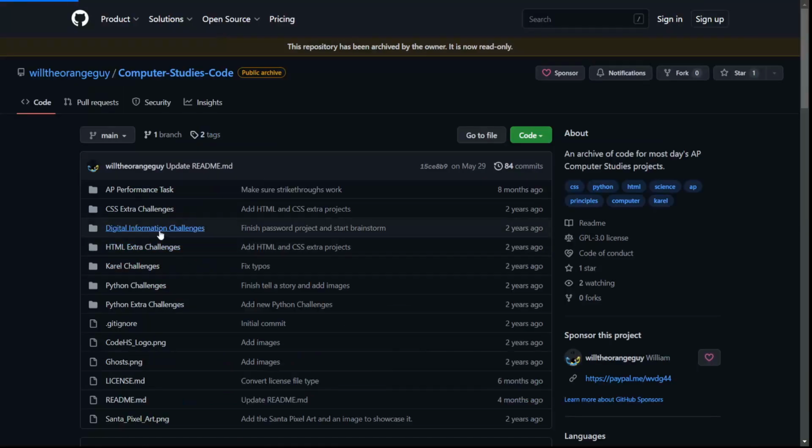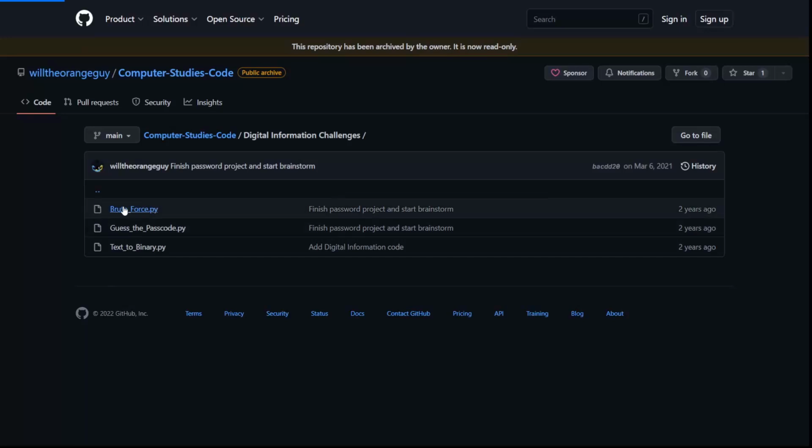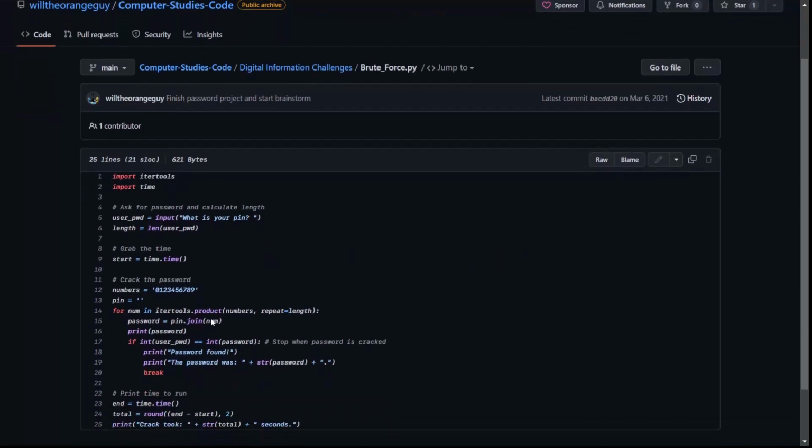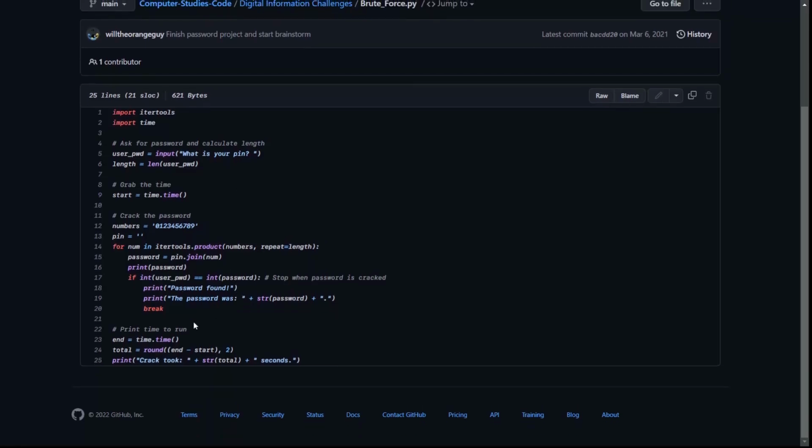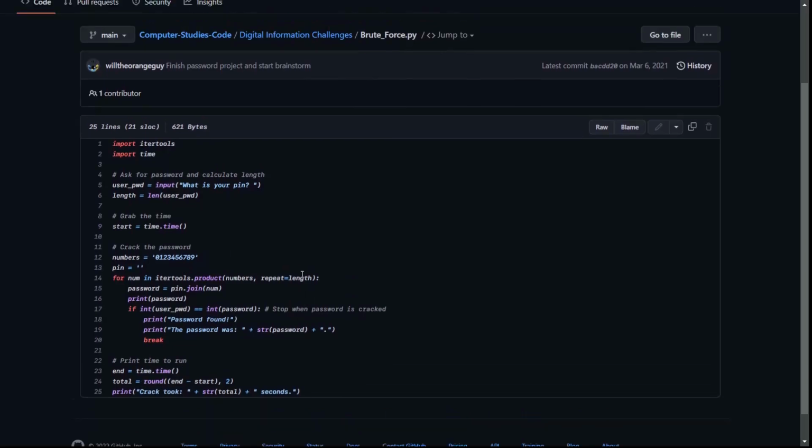Can head to the digital information challenges here, where I created a project to brute force Python pins. So it asks what your pin is, checks how long your pin is, goes through the number of zeros from 0 to 9, and iterates through those to guess the pin. When the pin that it guesses matches the user password that you've inputted, it says how long it took, as well as using the time function to tell exactly how long it took and how many seconds.